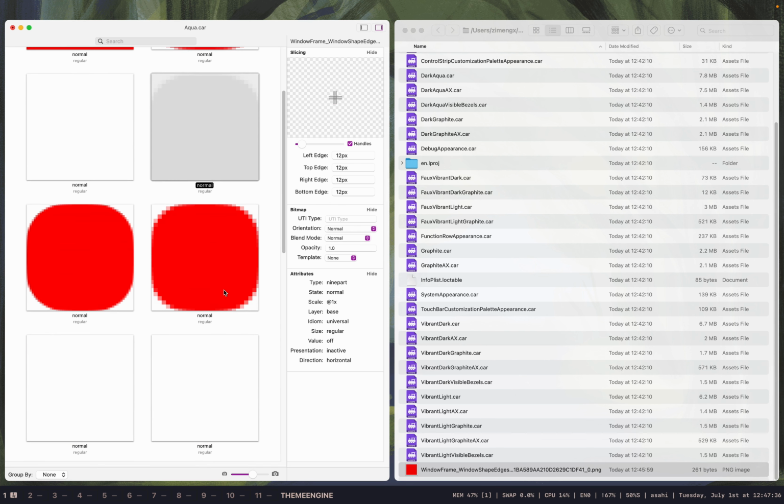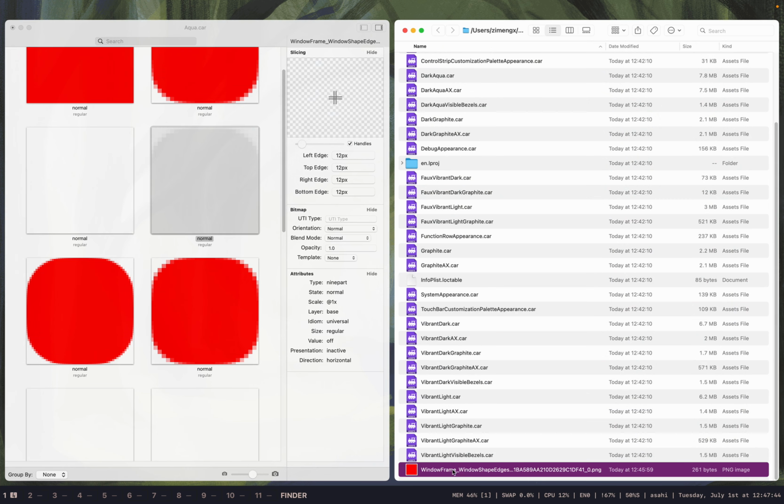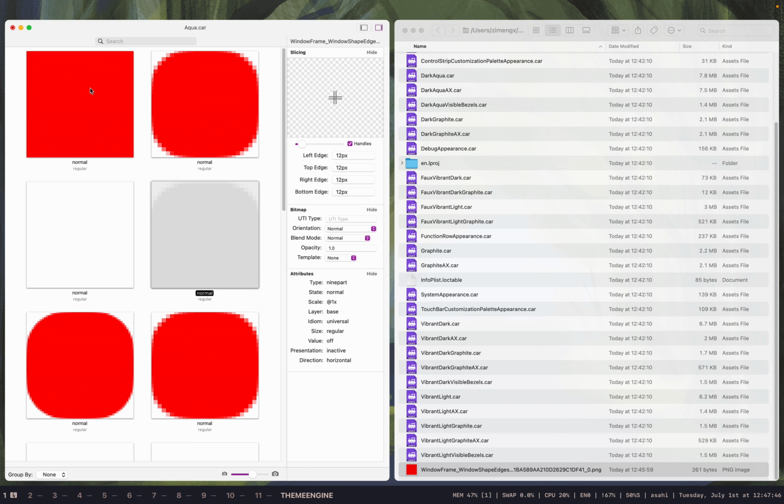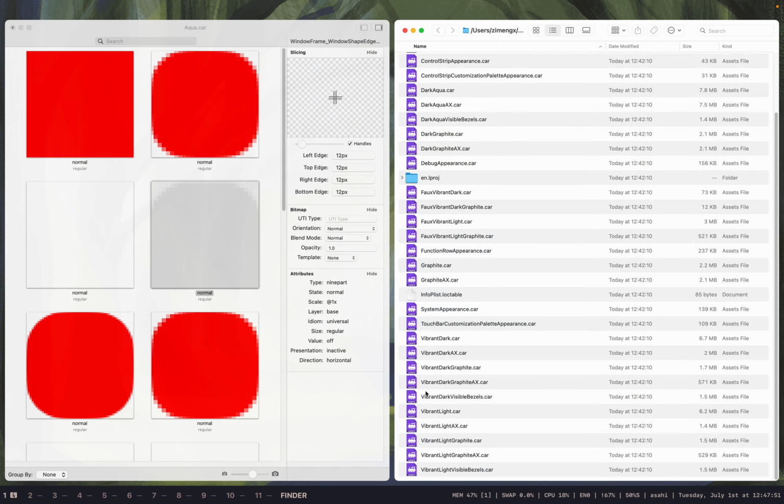There's also active and inactive. Let me see if I can find one. So this one's presentation is active, and this one is inactive. So you got to make sure that you're replacing and overwriting in place the correct files. So you do the same thing for the red ones, and then we're going to go to do these for these white ones. So the process is the same.